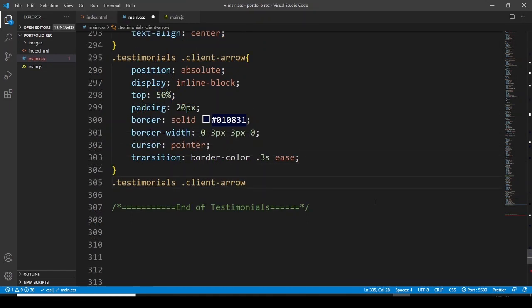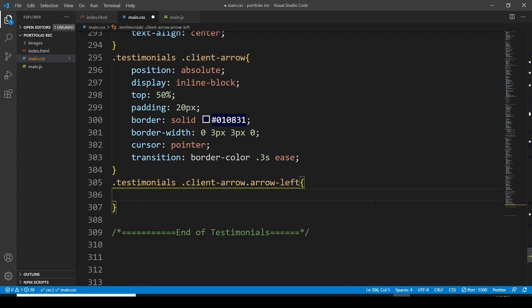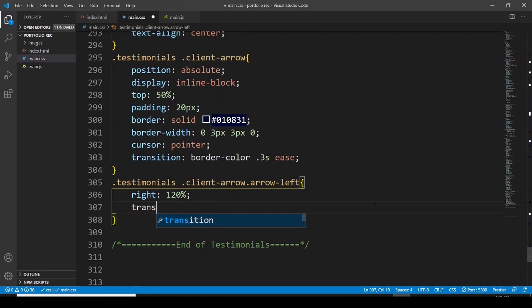So what we are going to do is client arrow, and let's say arrow left. The right of this is going to be 120%, and let's use transform, rotate 135 degrees.